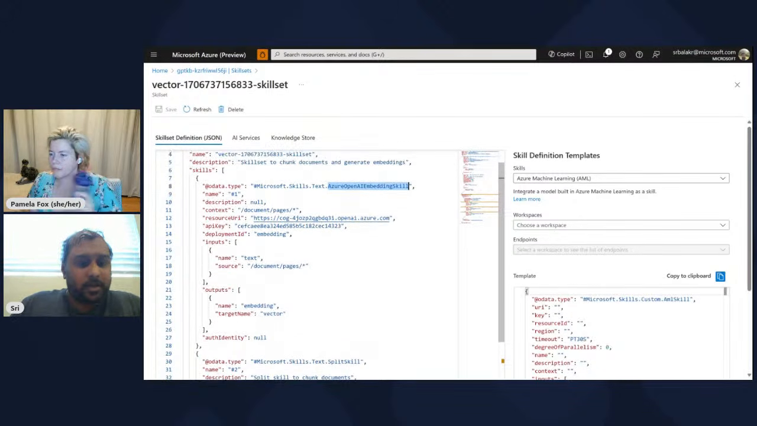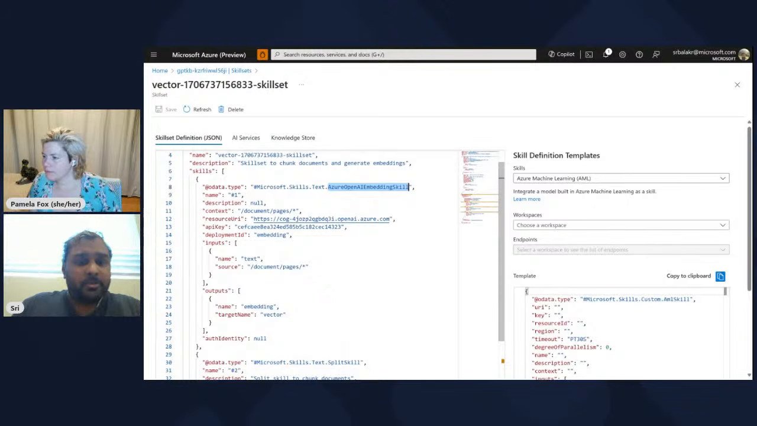I want to walk through a couple of important properties on the skill. This skill needs a resource URI. This is nothing but the OpenAI resource URL, and then the API key. Excuse me, this shouldn't be displayed. I need to talk with my backend team and ask them not to send it through the API response.